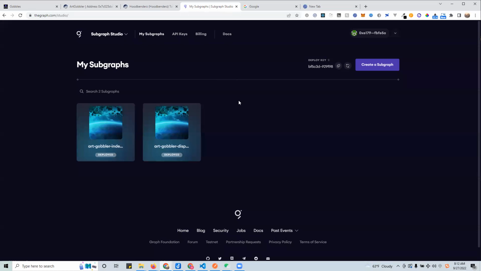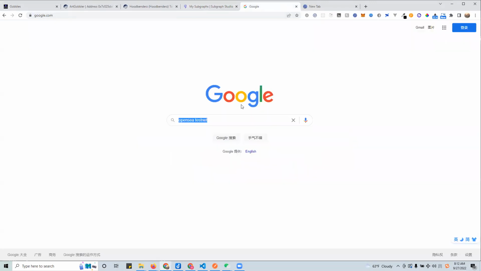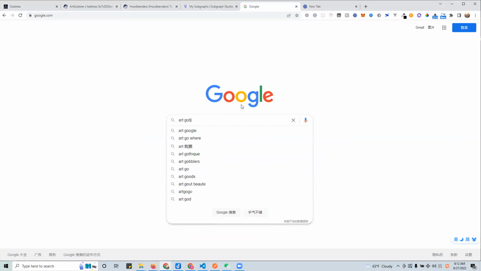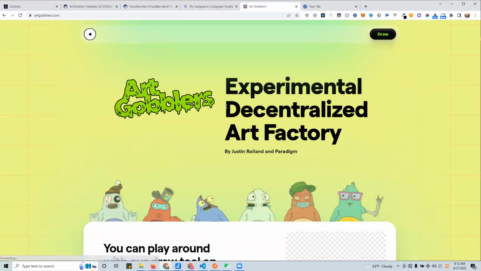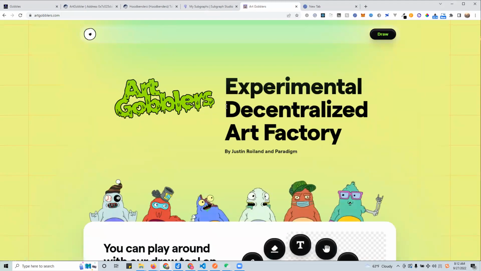Hello everyone. I'm a blockchain security researcher, and when I was doing contests on Code4rena, I came across this very cool project called Art Gobblers. It's backed by Paradigm, one of the largest crypto funds in the crypto space, and the art comes from the famous artist who draws Rick and Morty. So I think this project has great potential.